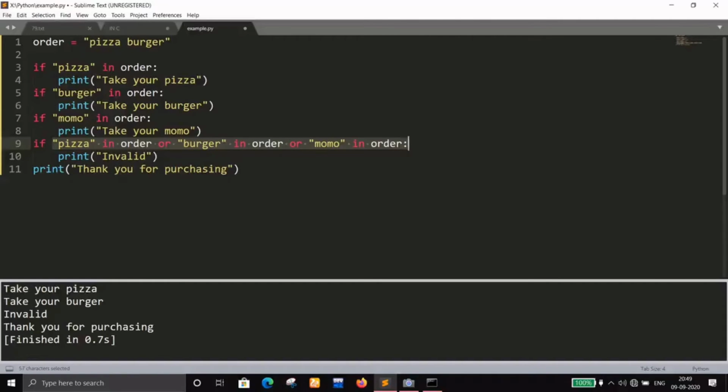But this is not what we want, because if I say, let's say this, let's run it, okay? See, you have ordered pizza, you have ordered burger, but still it is invalid. Why is it invalid? Because pizza is in order, true. Burger is in order, true. Momo is not in order, false. It doesn't matter, because two of them are true. If any of them is true, it is true. So this whole condition is true, and that's why it is executed.